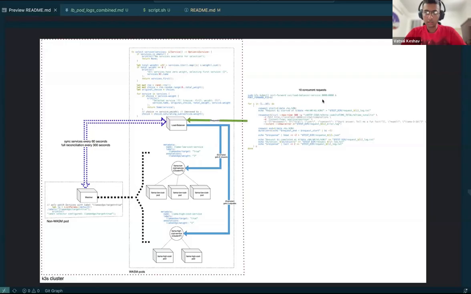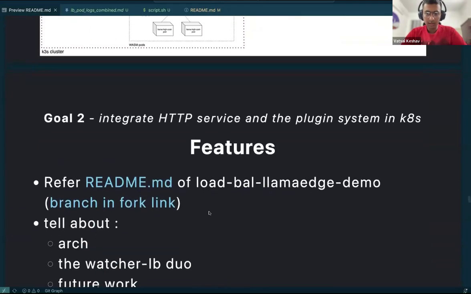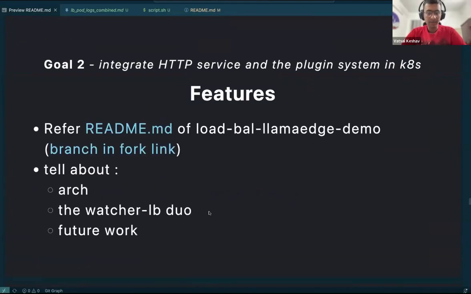So 10 concurrent requests are sent to the load balancer, which splits them between the low cost service and the high cost service according to the cost. For example, the low cost service has weight 3 and the high cost service has weight 1. So it will maintain a 3 to 1 ratio when splitting the requests. So that's about that. On to the next slide explaining more about this.